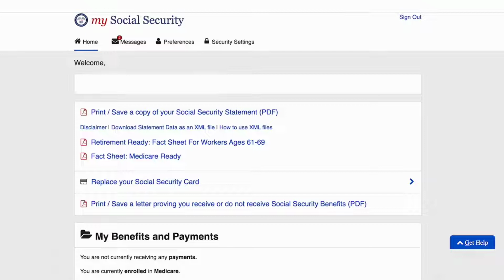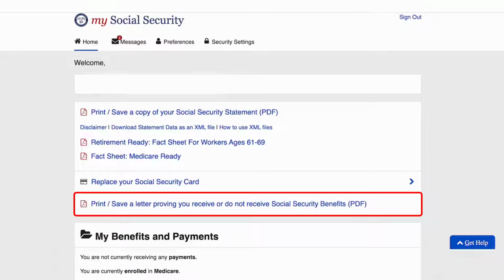When complete, Social Security will mail out your Medicare card via U.S. mail. But sometimes you need access to your Medicare number or Part A and Part B start dates at the last minute, so you can enroll in supplemental insurance coverage. You can gain access to this information by clicking on the link that says Print/Save a Letter Proving You Receive or Do Not Receive Social Security Benefits.